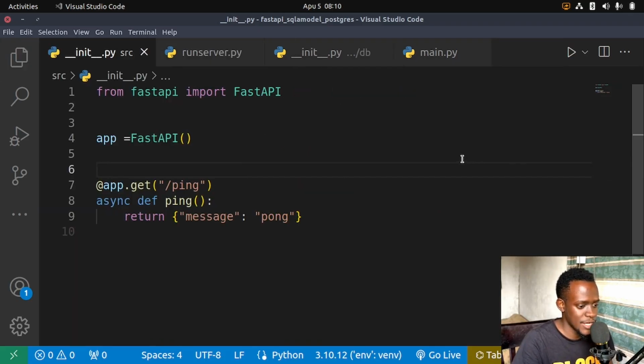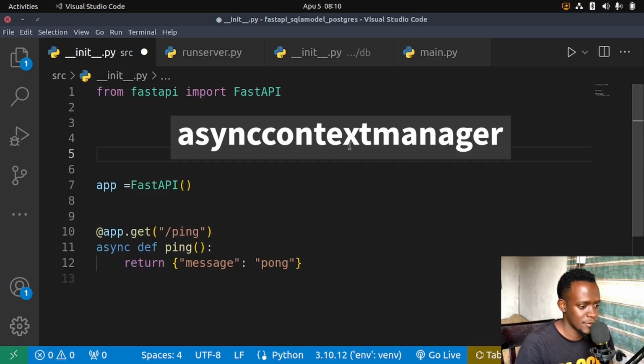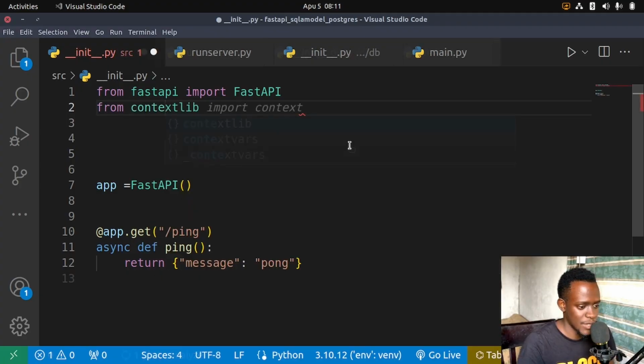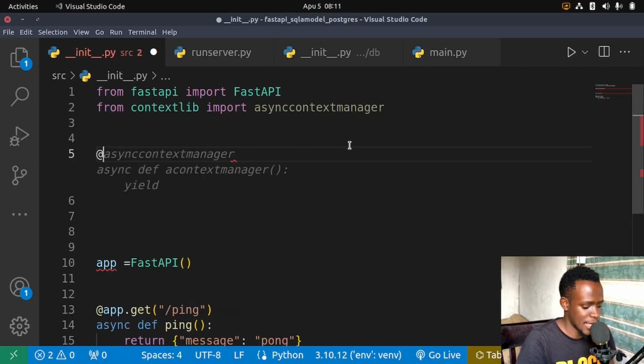And what I'll do is to create that lifespan event. So the way we create that lifespan event is by using a contextlib asynccontextmanager decorator. And this is how it works. So we have to first of all import our async context manager. So I'll say from contextlib, in this case, all we have to do is to import the asynccontextmanager decorator, and then we shall decorate a simple function with our async context manager.